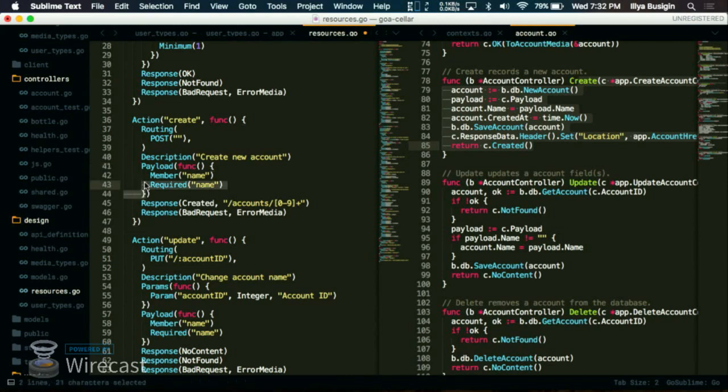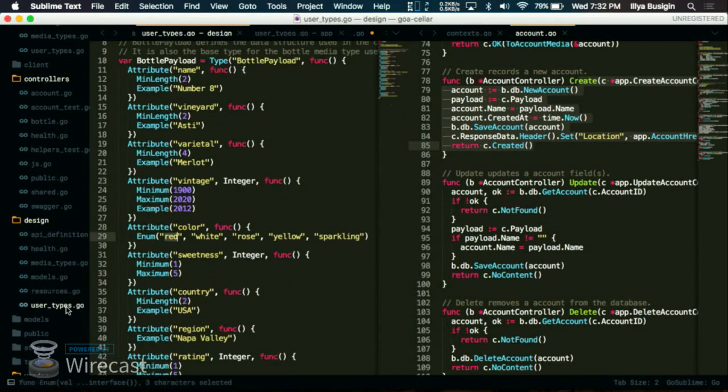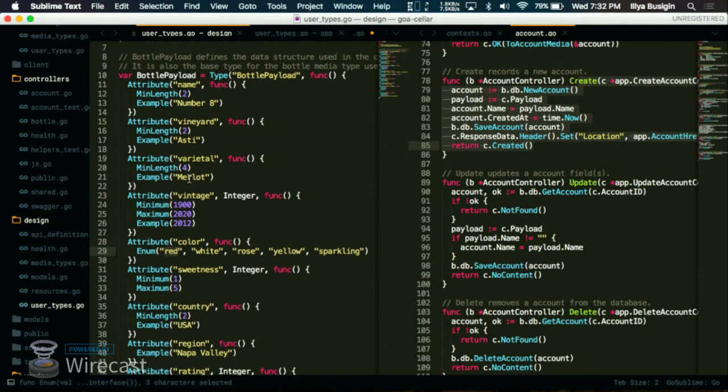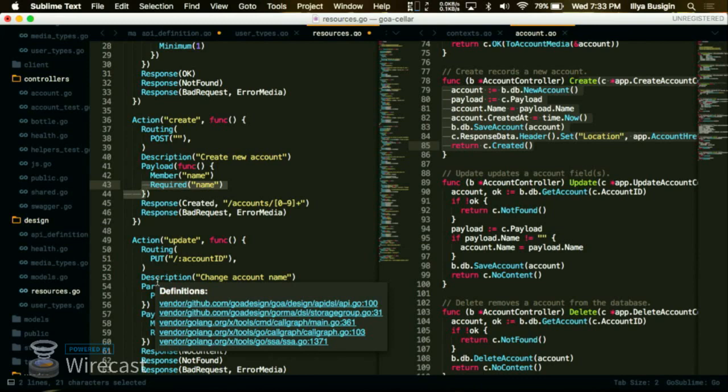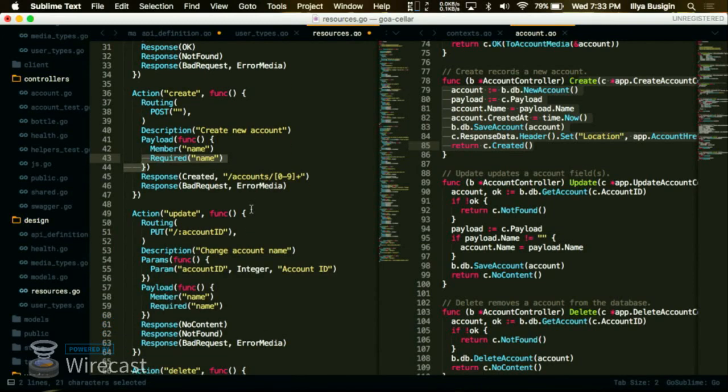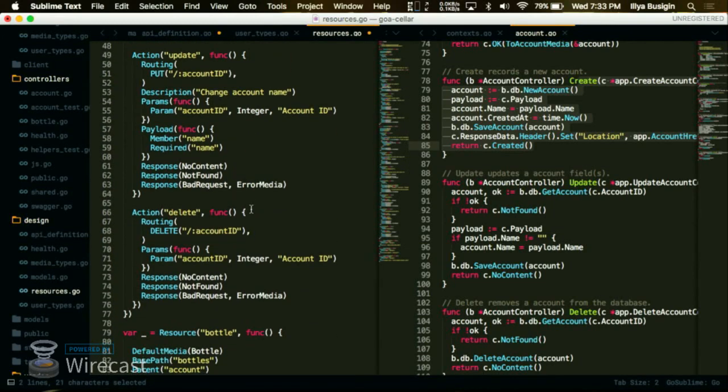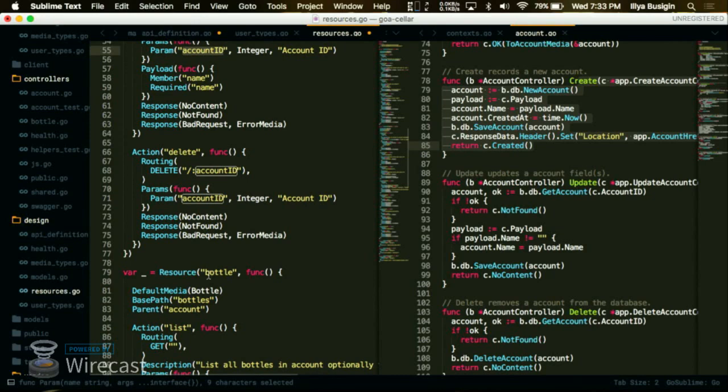If we actually wanted to use this payload in other places, rather than defining it inline, we could specify it in the user types, kind of like how we specified bottle payload. But since this payload is so small, it only contains the name, there's really no need to declare it in other areas within the DSL. Update and delete also follow that same pattern. Update has an account ID and a parameter. Delete is the same exact way.